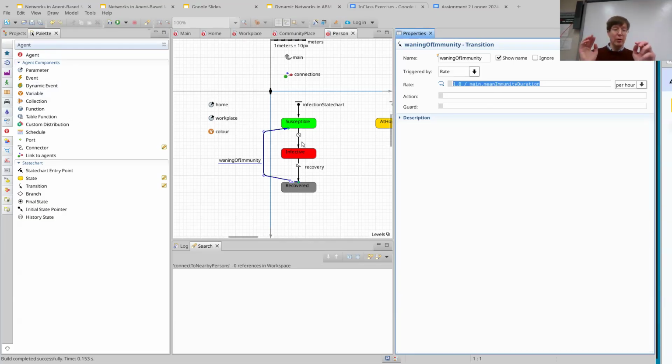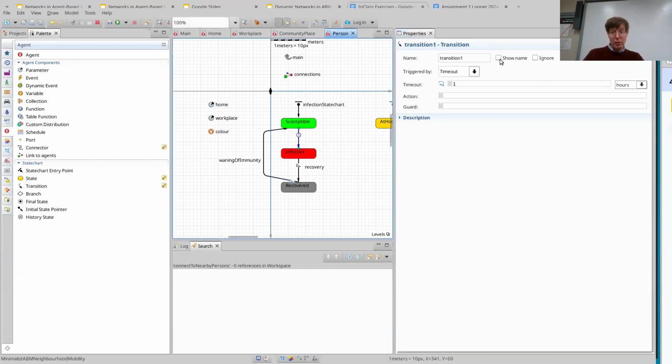Now we could run this model, but it would be full of sound and fury. It wouldn't signify anything because we don't have the core logic set up here. So what type of transition is this going to be? It's going to be an infection transition. And what sort of rule will govern it?